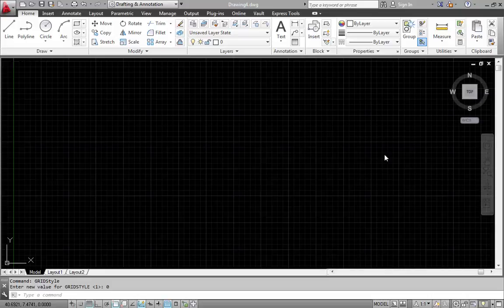Basic command line entry and page setup for Activity 2 using AutoCAD 2013 educational version. In this tutorial, you're going to set up your limits, grid, and snap so you can complete Activity 2.